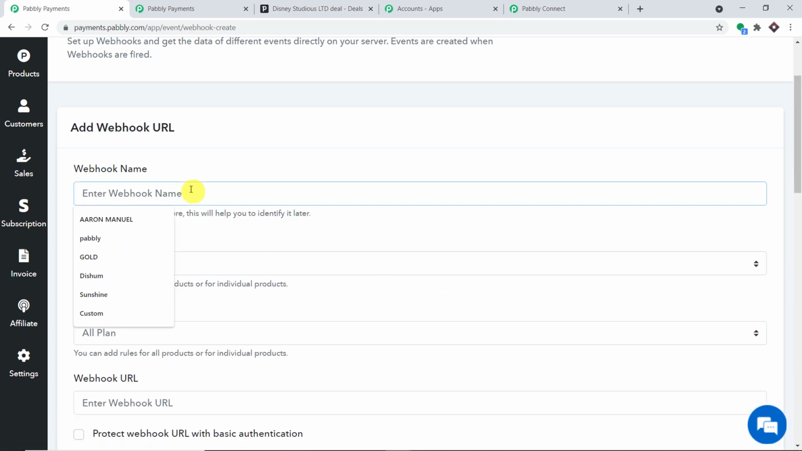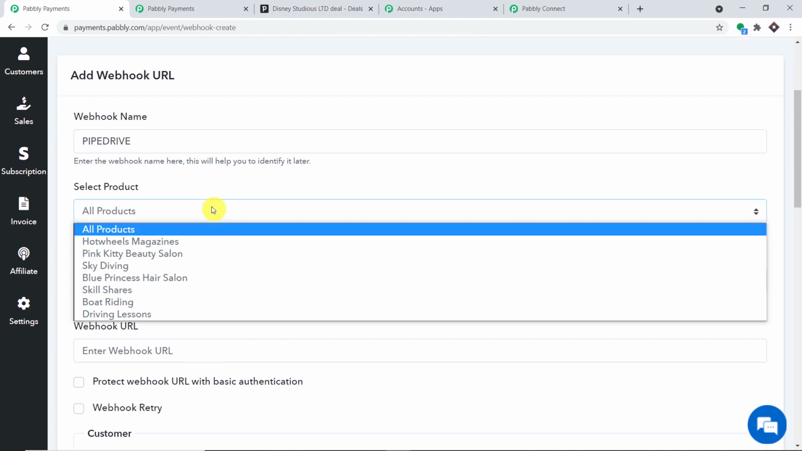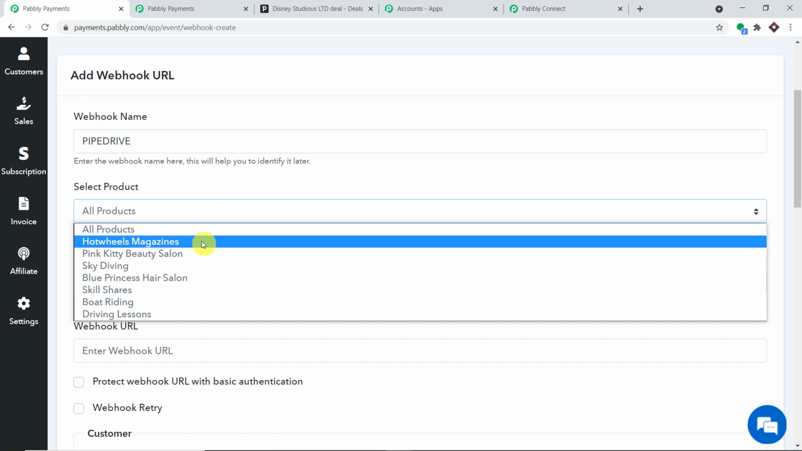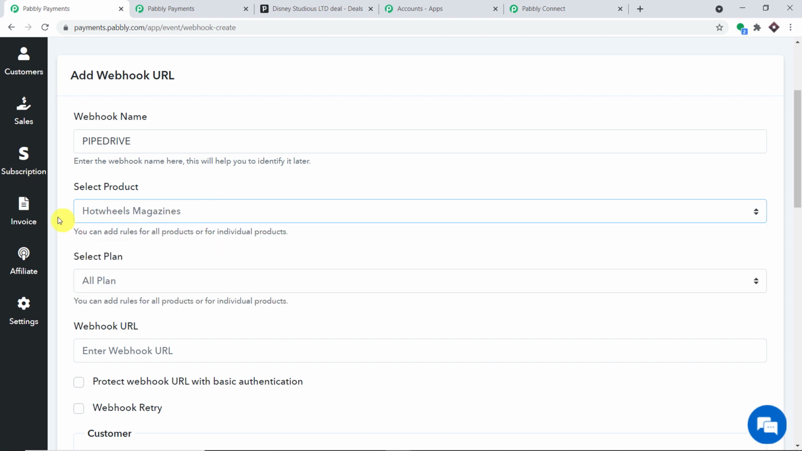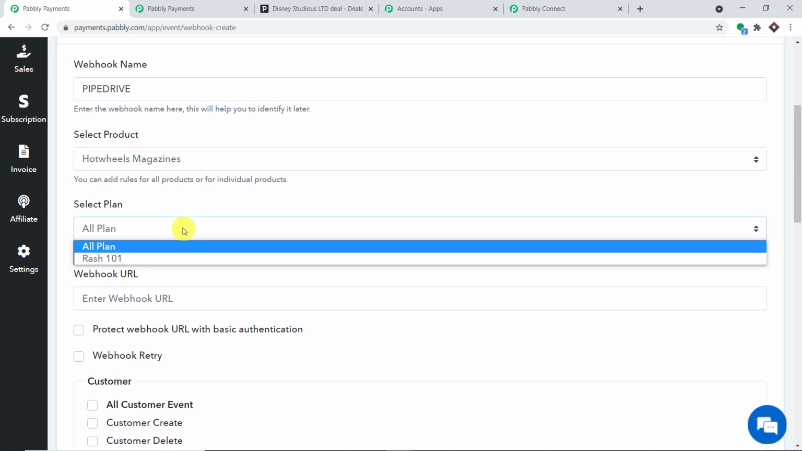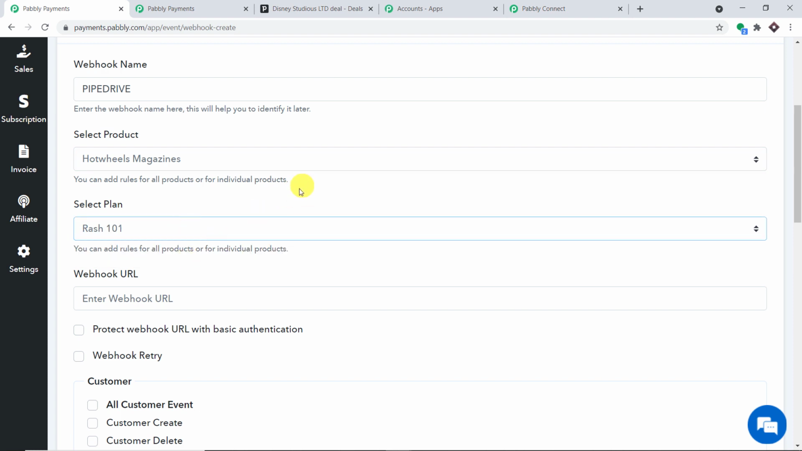We have to give a webhook name. I'm going to give it as Pipedrive, because we are going to send the data to Pipedrive. Pipedrive it is. Now we have to select a product. We are going to select the product as Wm magazine. If you remember, we had a product that is Wm magazine, and the plan is Wm101. Okay, we have selected it.